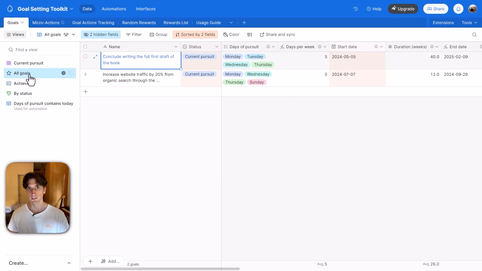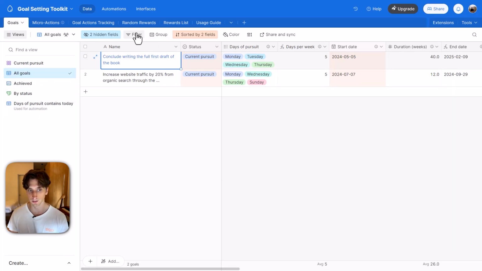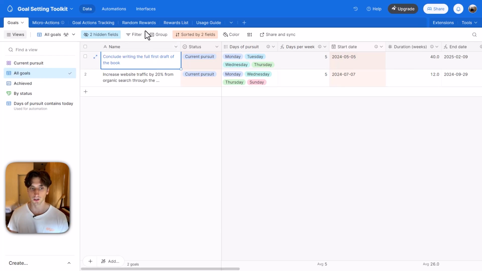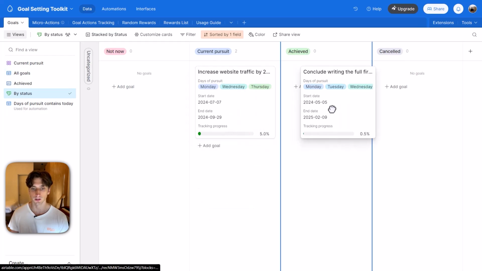So in here then you can see all the goals in different formats. Here you can see all goals. You can always filter, you can group, but these views are preset just to avoid having to do the setup of these views. These views are already set up, so if you want an additional view, you can always create a new view from here, selecting from the available options depending on your plan as well. You can see them by status, where you can see not now, current pursuit, achieved, cancelled, and you can move things around as well here.